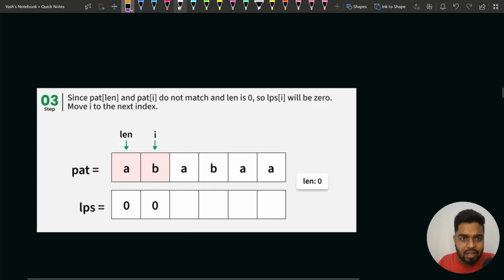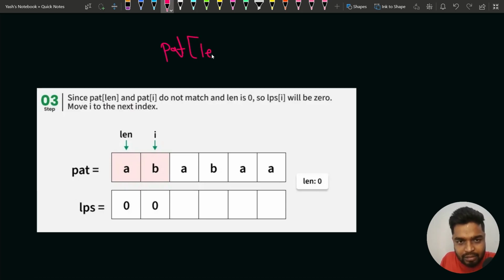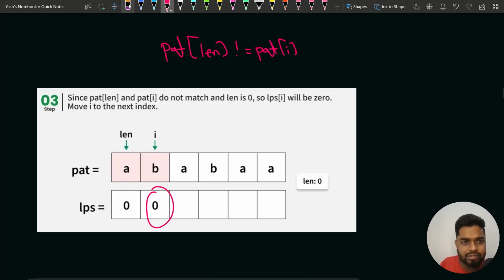So let's discuss the case when the character at the length index is not the same as the character at the ith index, and what we should do then. This is the case when you can observe that the character at the length index and the ith index do not match. Since the length is right now 0, and the ith character and the character at the length index do not match, we'll update the LPS at the ith index as 0 only.